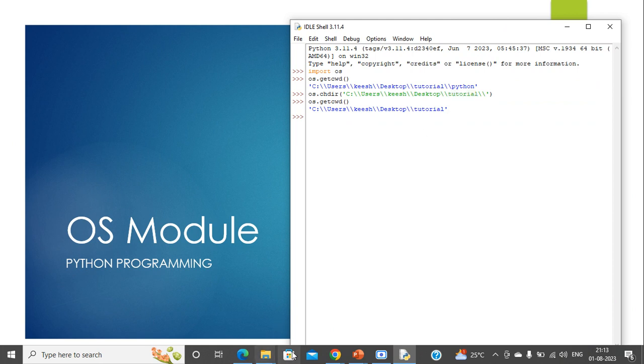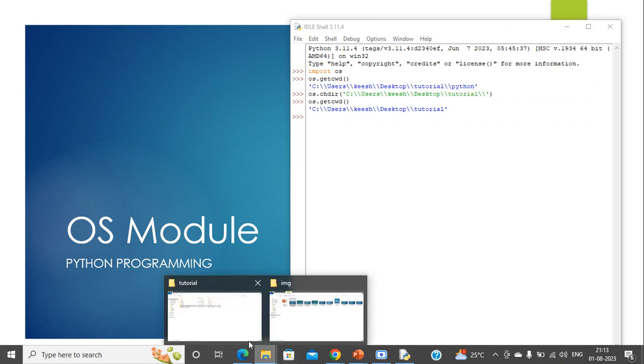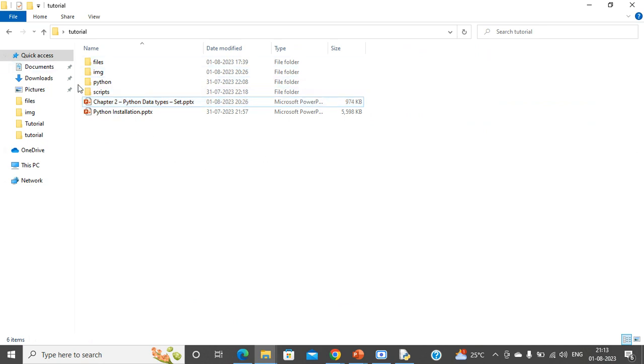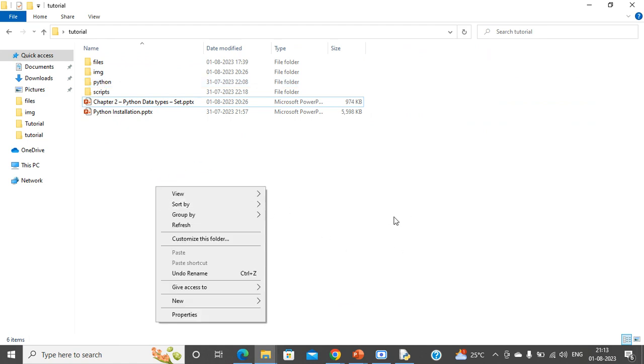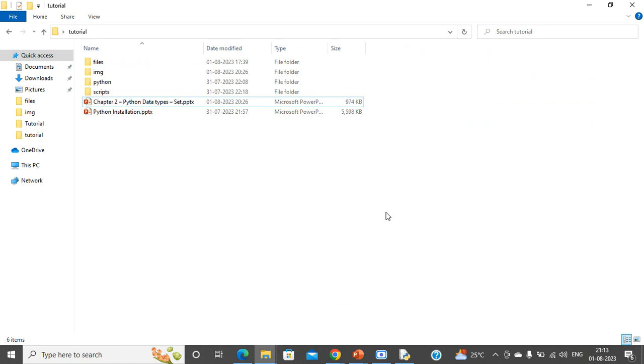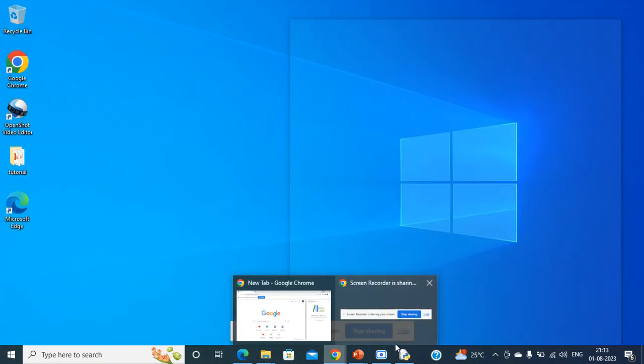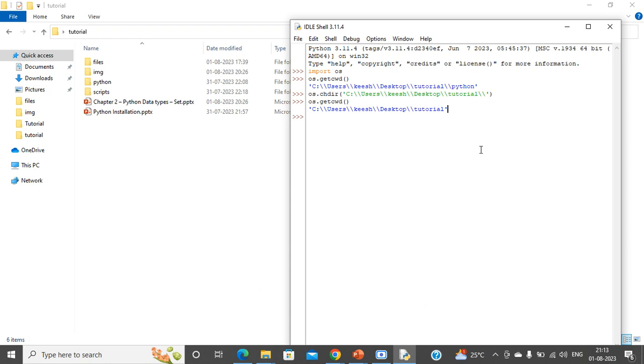Now I'll show you, in this tutorial, this is our desktop tutorial module. I want to create a folder here. So how do we create a folder? Let's see now. Go to IDLE. Currently you are in the tutorial module. Now you want to create a directory.